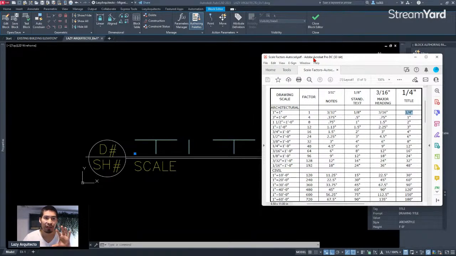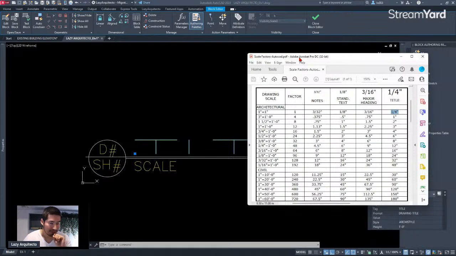Well, we're going to use a trick for that. The trick is that since we know that this text is 1 foot, we can find it here on the chart. So if we go down, we keep looking over here, 8 inches, 12 inches. Here we go, we found it. So 12 inches, of course, that's 1 foot.